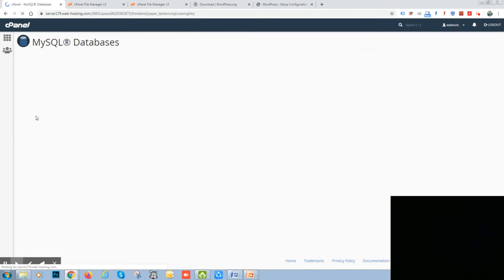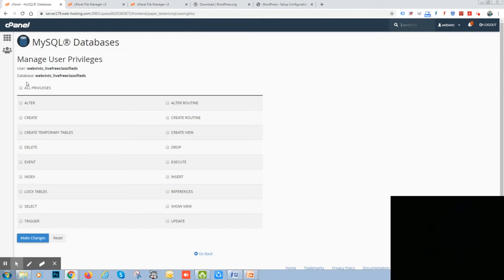Once you click here, the database and user will ask for privileges. What privileges do you require? I require all the privileges. I have given the preference that all the privileges should be given to this particular user, like alter, create temporary tables, delete, everything this user can do for this database. Now make changes. Once you have done it, the privileges have been successfully given to this user.